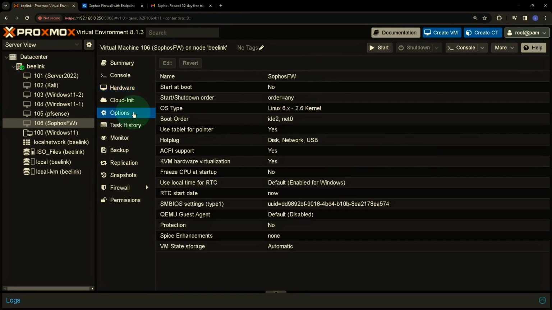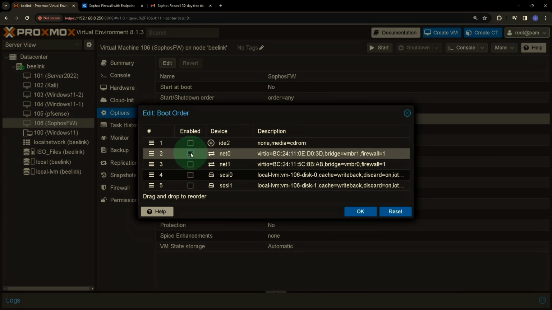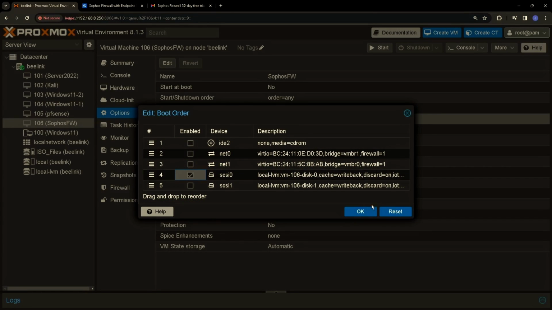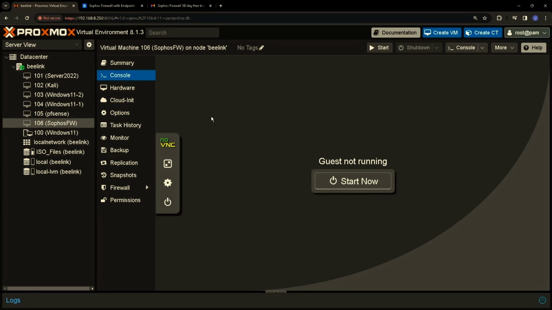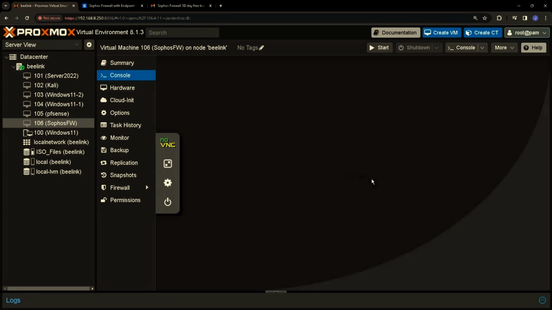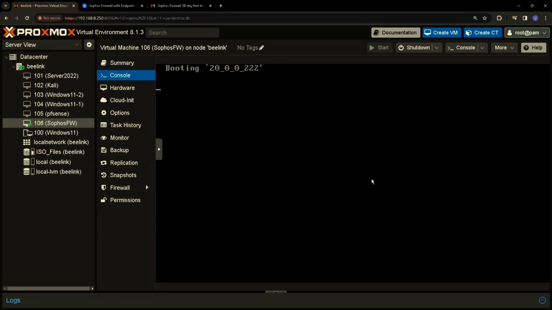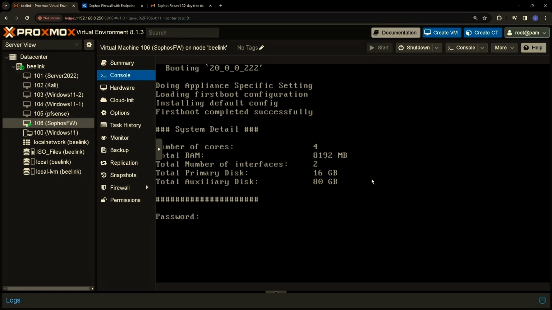Before we start this VM, we need to change the boot option. Edit the boot order, uncheck IDE2 and net0, and check the box next to SCSI 0, which is the primary disk, and click OK. I'm going to start this VM now via console by clicking Start Now button. Looks like it completed the first boot successfully, and we have a system detail in here and a password prompt.